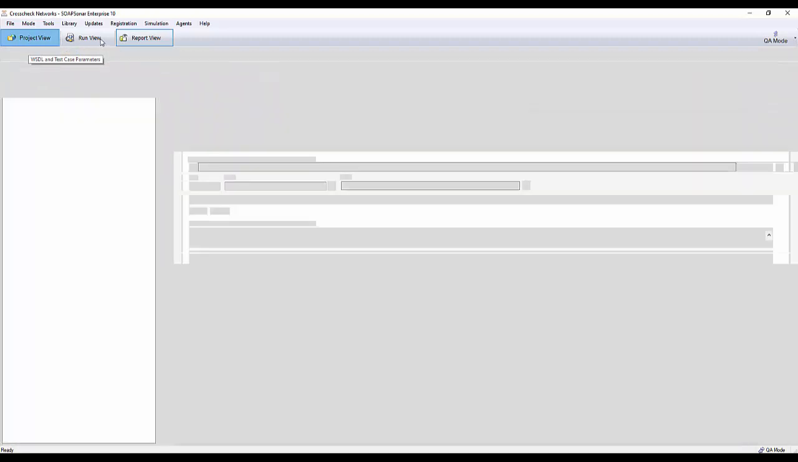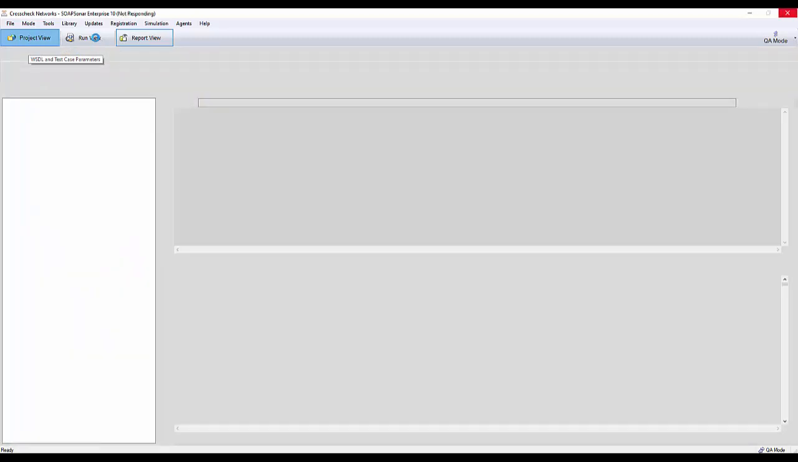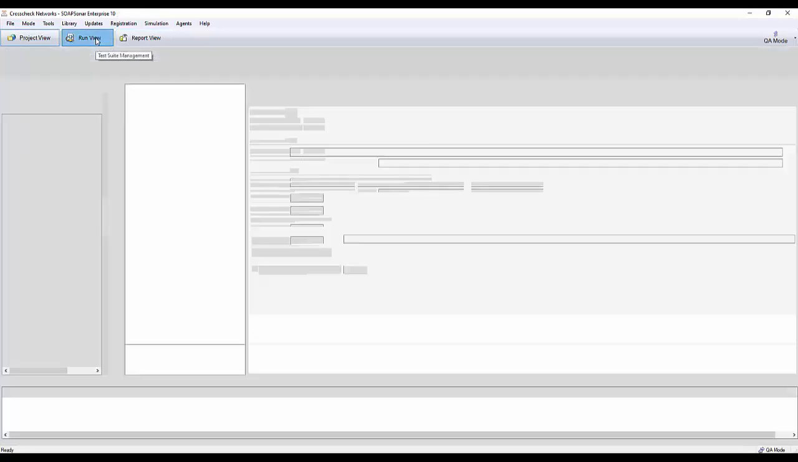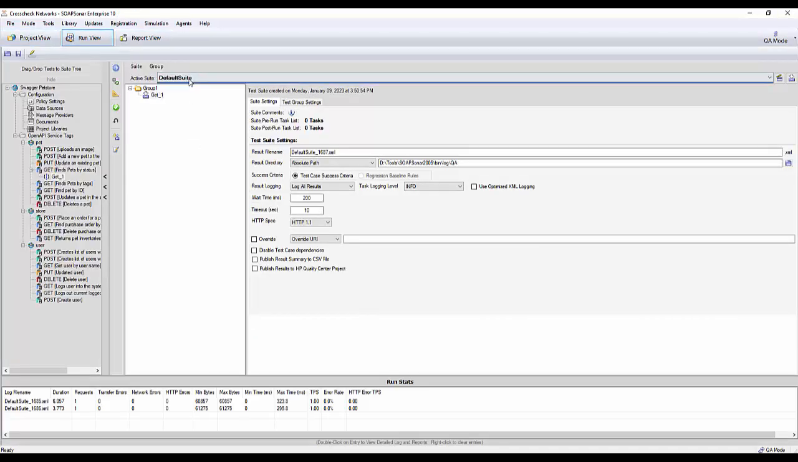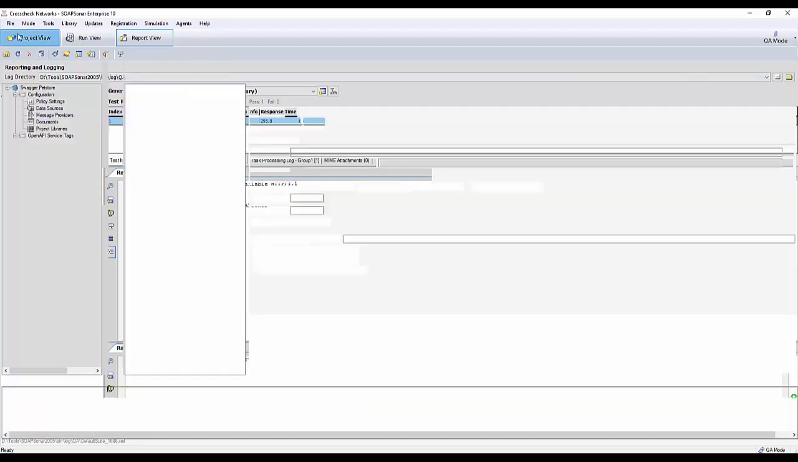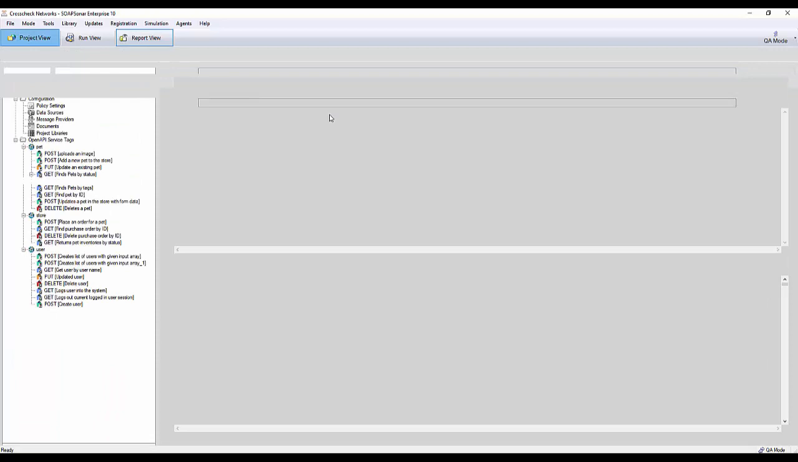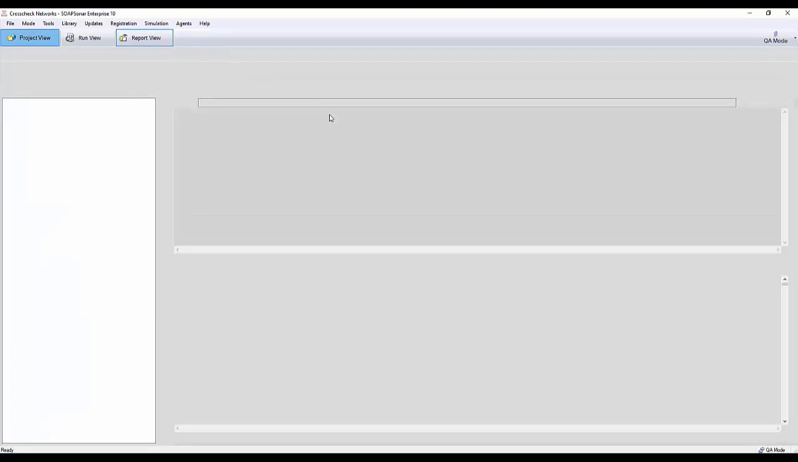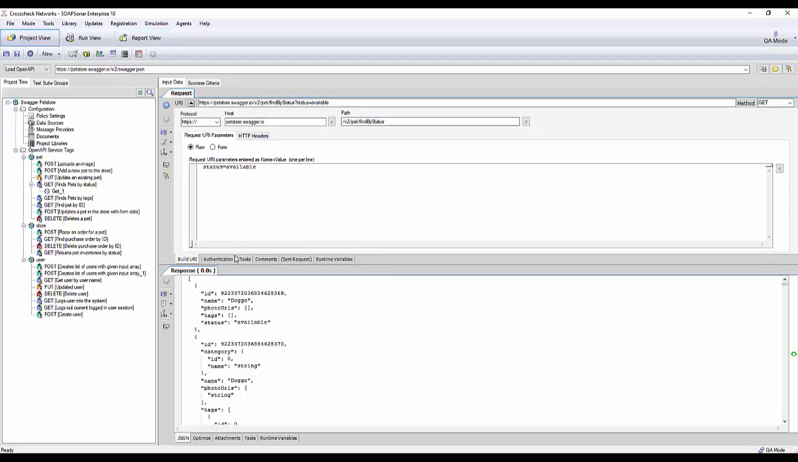So in summary, we have created a project and test inputs in Project View, then dragged our test into a test suite in Run View, then ran the test suite and analyzed the results in Report View. That concludes the Quick Start video. In subsequent videos, we will go into much more detail about capabilities such as data-driven testing, task processing, authentication, security, dynamic variables, extensible custom scripting, automated regression testing, and many more built-in features of SOAPSonar.